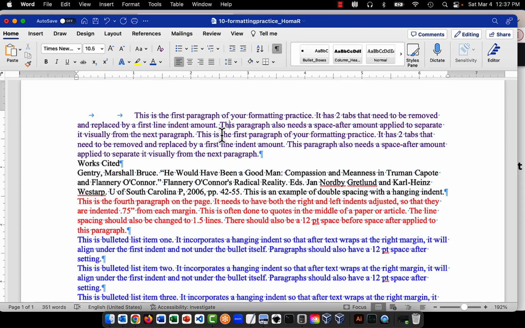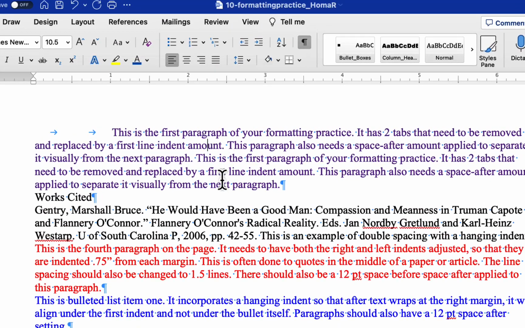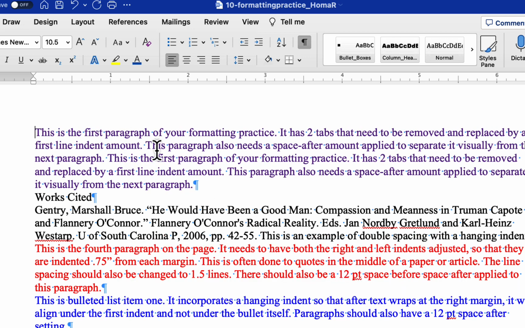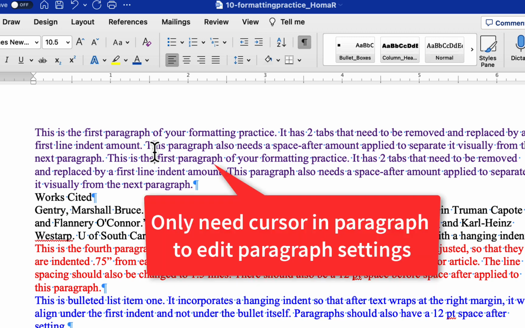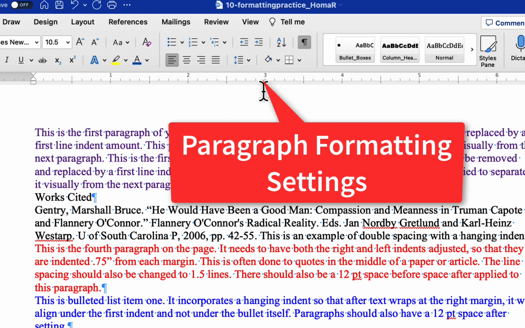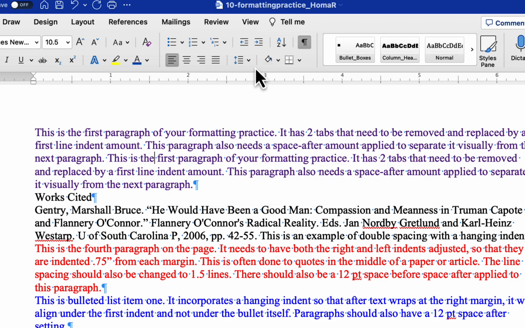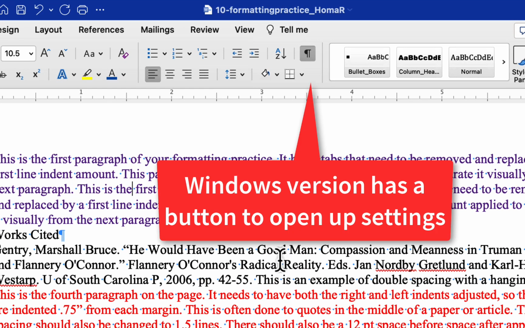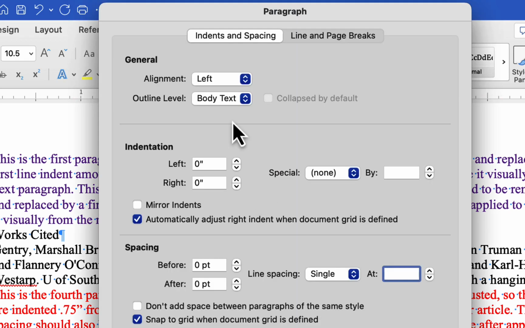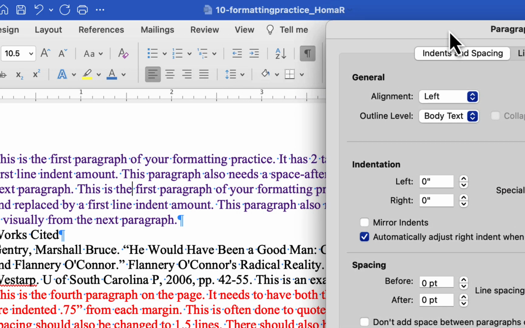So just this paragraph. Now for paragraph formatting, you only have to have your cursor in here. But first, let me get rid of this. Backspace, get rid of those tabs. And you only have to have your cursor in here for paragraph formatting. And paragraph formatting is all the stuff in here. And in Windows, you should have a little button that'll open up your paragraph settings. On the Mac, they don't. You just have to go here and go to line spacing options. Same place. You'll have a place that looks like this. And that's what we're going to do for this paragraph.